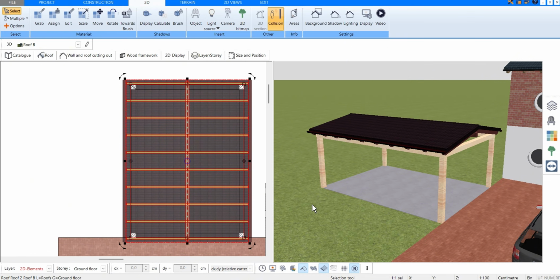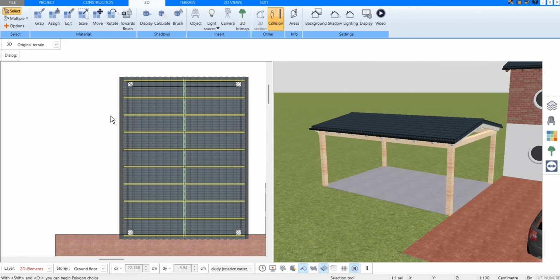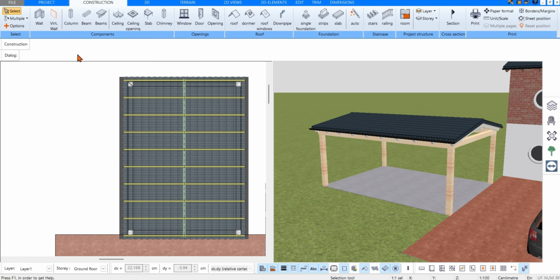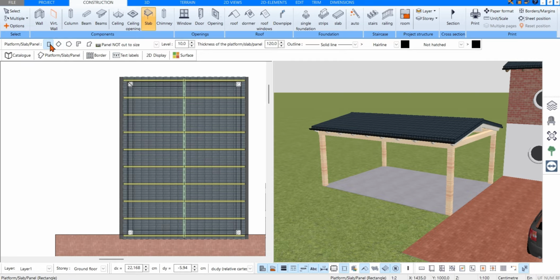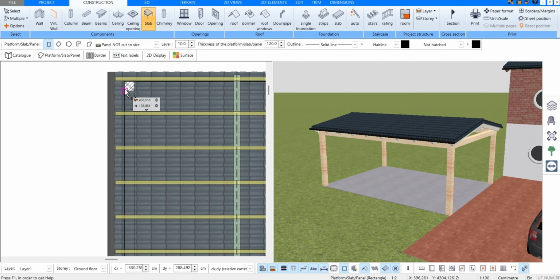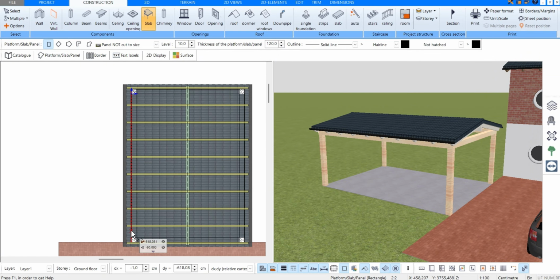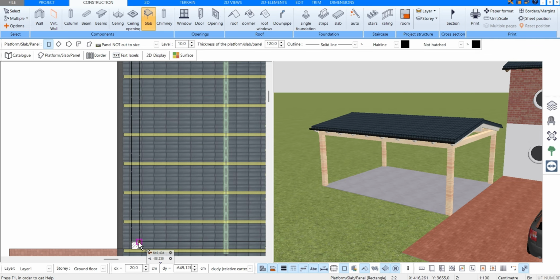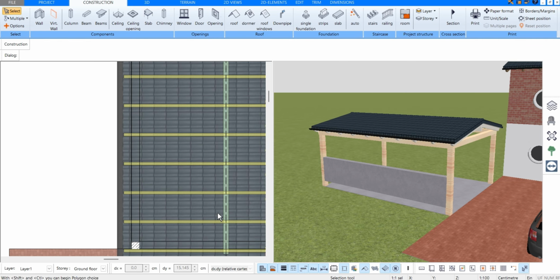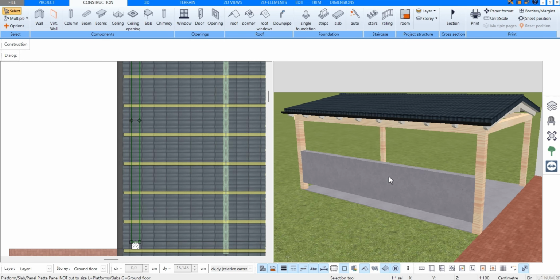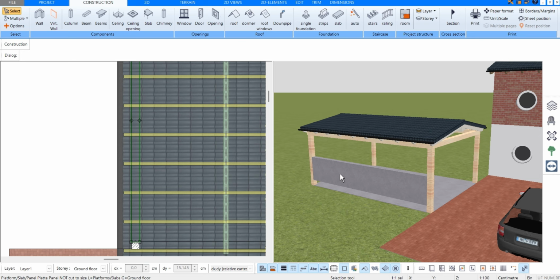I'd like to add another wall on the side. I'll do this again using the slab function. I'll click on it and then enter 10 for the level, so the wall doesn't start on the ground. For the height, I'll enter 120 here. I'll determine the width myself as I draw the wall. And just like that, I have successfully completed drawing my partition wall. This is what my carport looks like now.